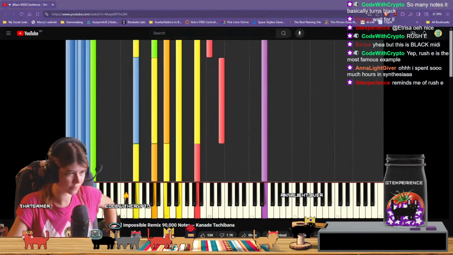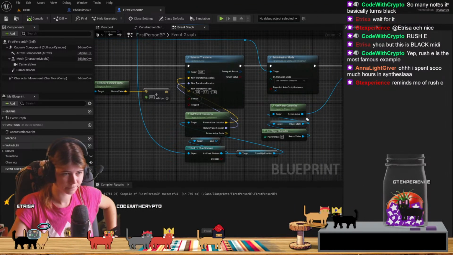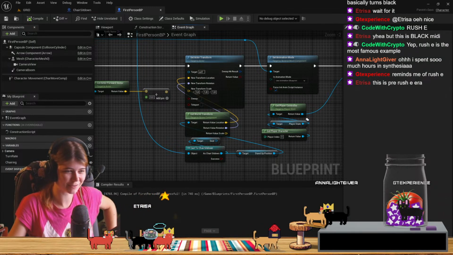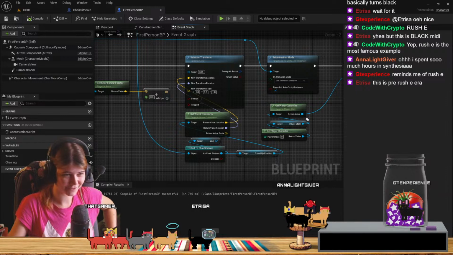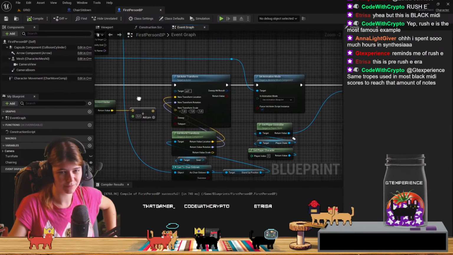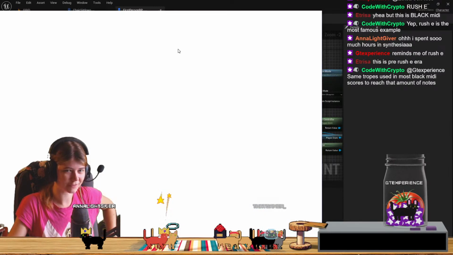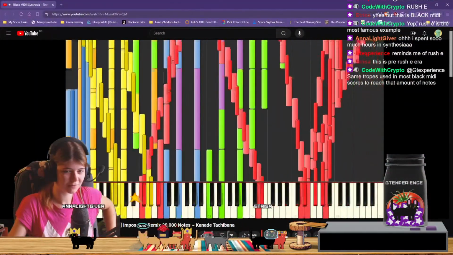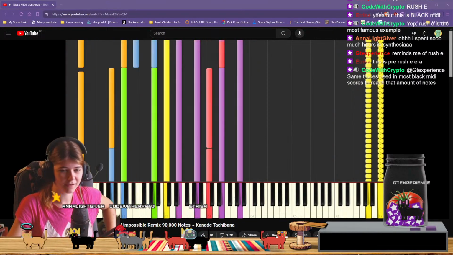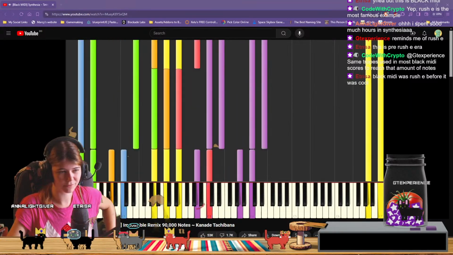I'm gonna leave that playing for a second. Spend so much time, so many hours in Synthesia. Yeah, it reminds me of Rushy. This is pre-Rushy era. Yeah, Teresa's right. Rushy is the most popular one nowadays. But before there was Rushy, there was Black MIDI, which was just an absolute mess of notes. Like, only a computer could play this. There's no physical way that a human would be able to play this. Black MIDI was Rushy before it was cool, yep.